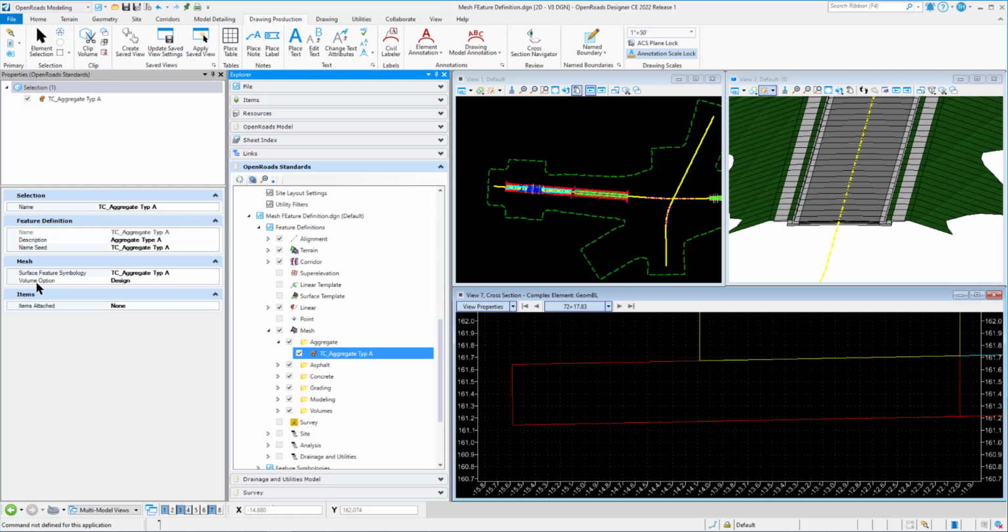We have a volume option parameter, and this is very important when we want to set these because this will tell the software what to do with this component. And we have different settings in this volume options dependent on the feature definition that we have applied, and that will help us with earthwork down the road.